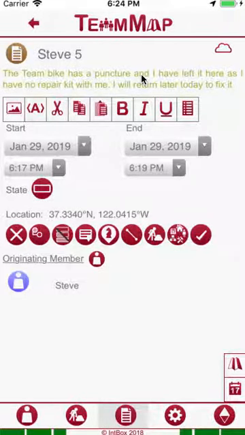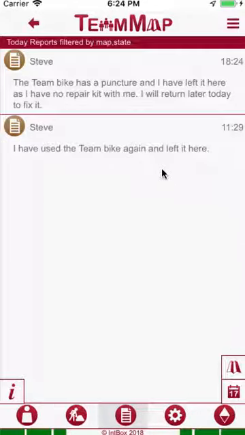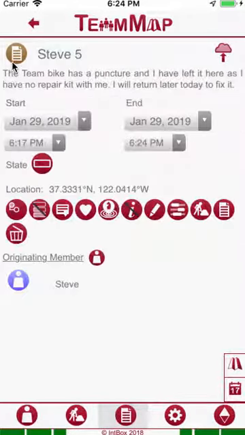The green text indicates in this case that it's actually been changed. The tick icon here allows me to save those changes, and you can see that if we return to it, the end time has been updated, but the start time has stayed where it is. So the end time is showing the most recent time that any changes were made to this text.